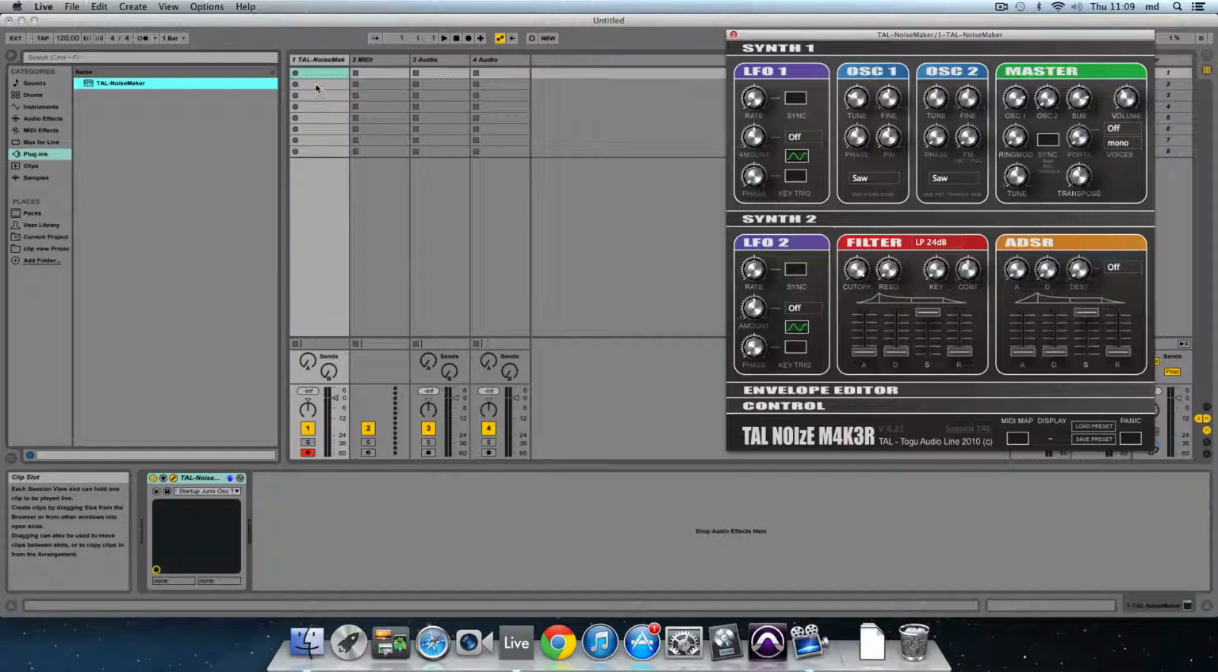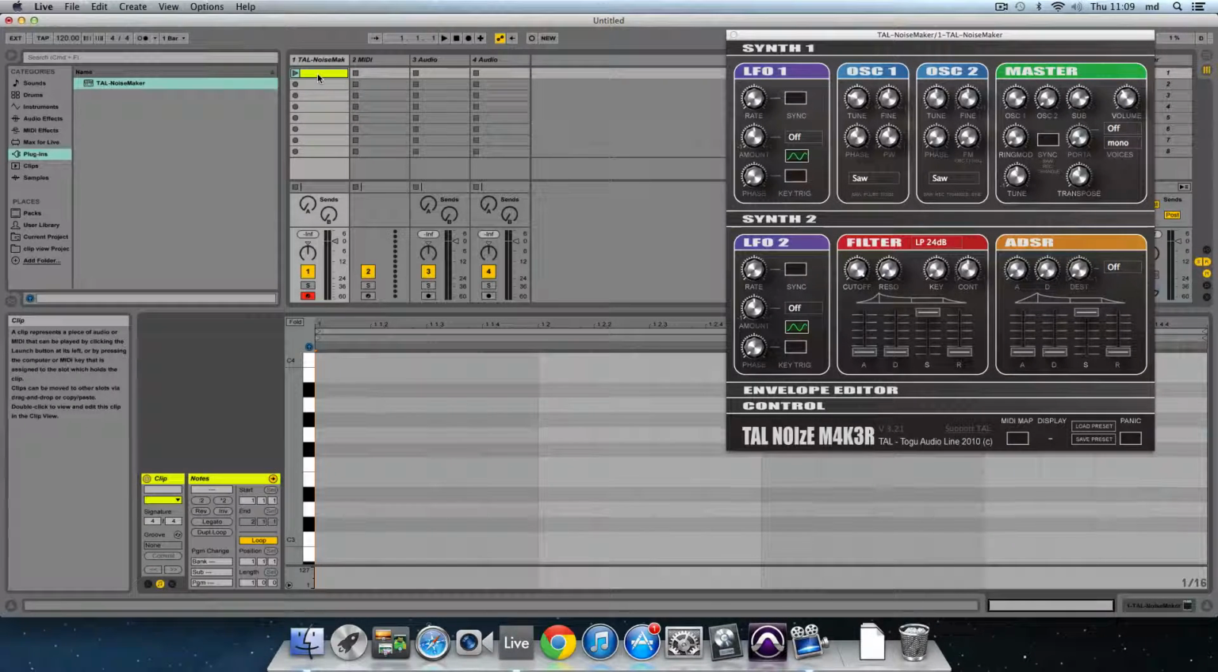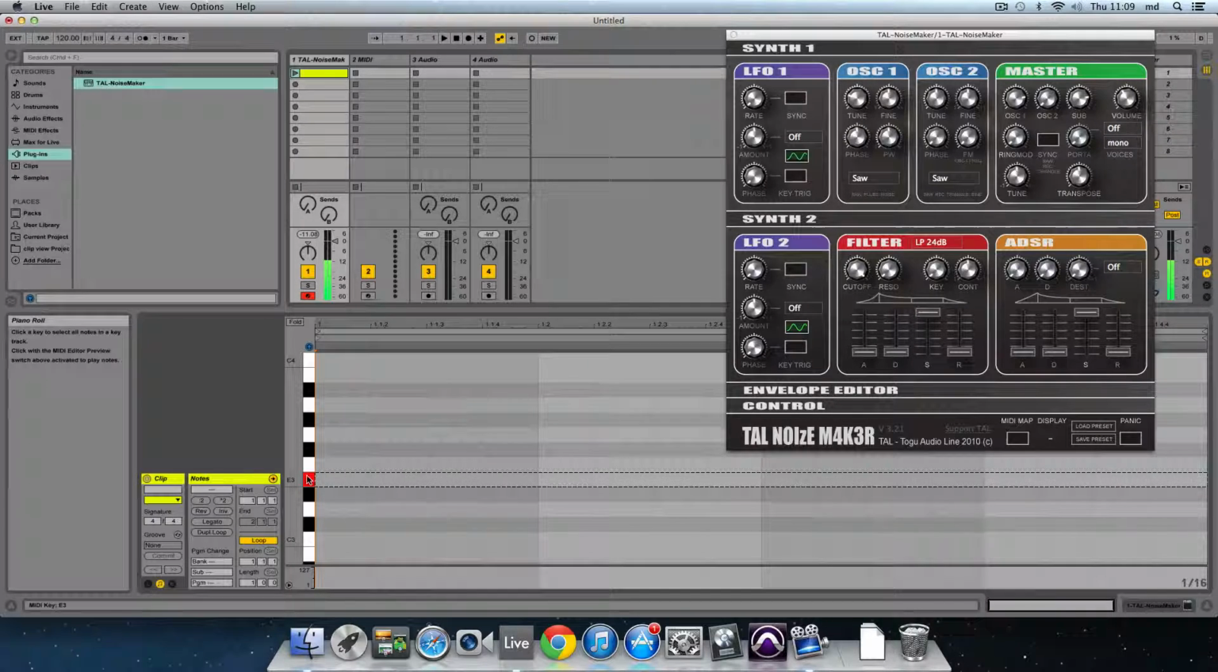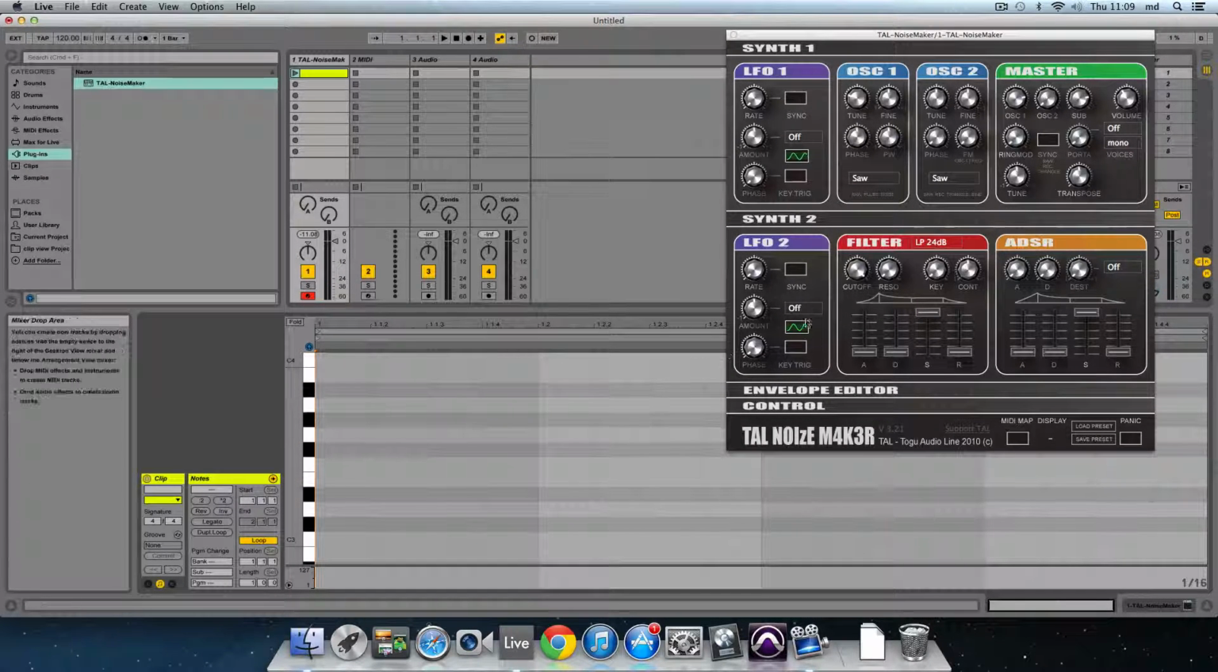We have a range of different clips. Double click on the top one. It will create a MIDI section. It allows us to add information, and if we click on any of these notes, that's the sound being produced from the synthesizer. You'll also notice that now we've added an instrument, we have a volume control should we need it.